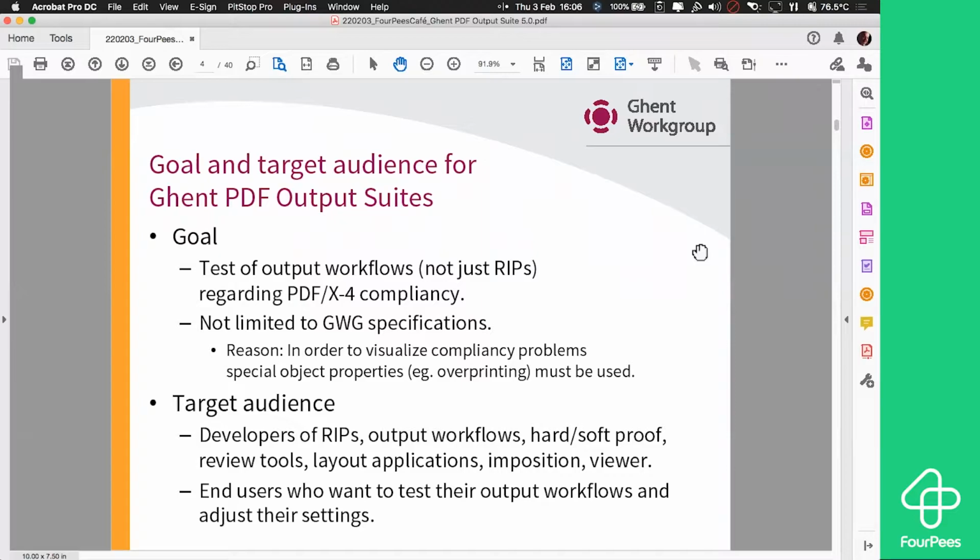It's important to know that the output suite is not limited to the GWG specification we have for digital prepress files, because there are certain limitations which we don't respect, because in order to visualize compliancy problems, we need to use very special object properties which are outside of the Ghent specification. So don't even think of doing a GWG preflight with the files of the output suite. That will miserably fail, because we use a lot of very hard-to-the-edge definitions in PDF to be able to make it very easy to detect errors. I will show you some of these settings right after that.